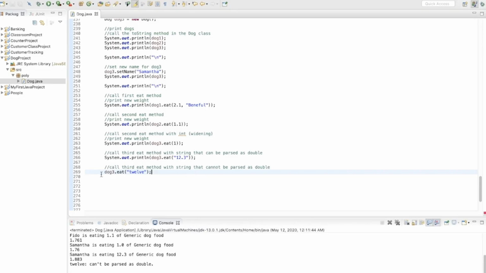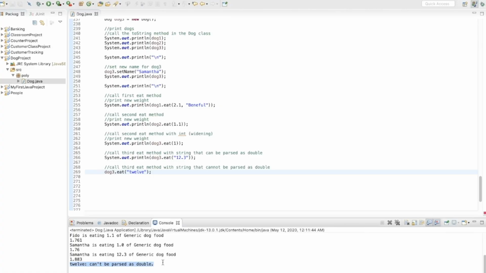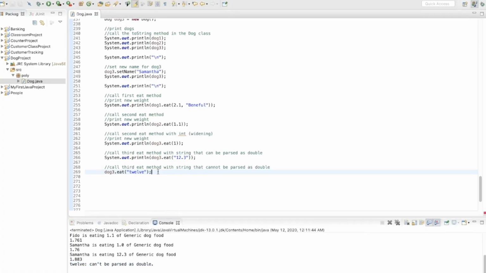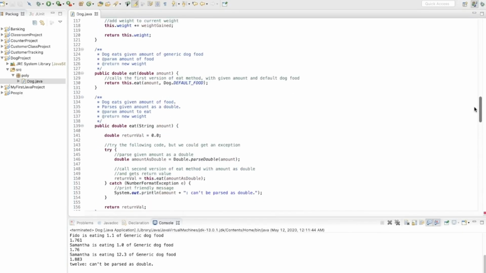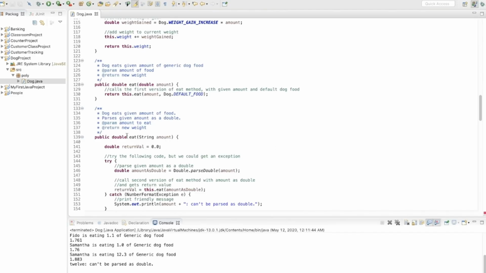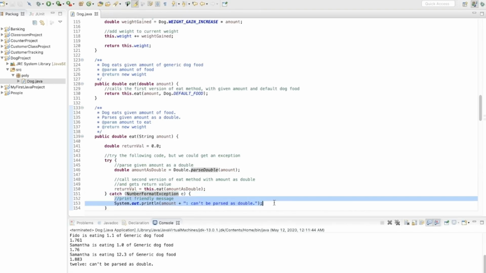Run our code, and we can see that Java prints the following. 12 can't be parsed as double. Let's see how that works. This version of the eat method takes a string. If we look at the method here in our class, we can see that it takes a string, it tries to parse it as a double, it fails because it can't parse that as a double, so it jumps to the catch block, it catches the number format exception, and then it prints a friendly message. The amount can't be parsed as a double, so it works as designed.